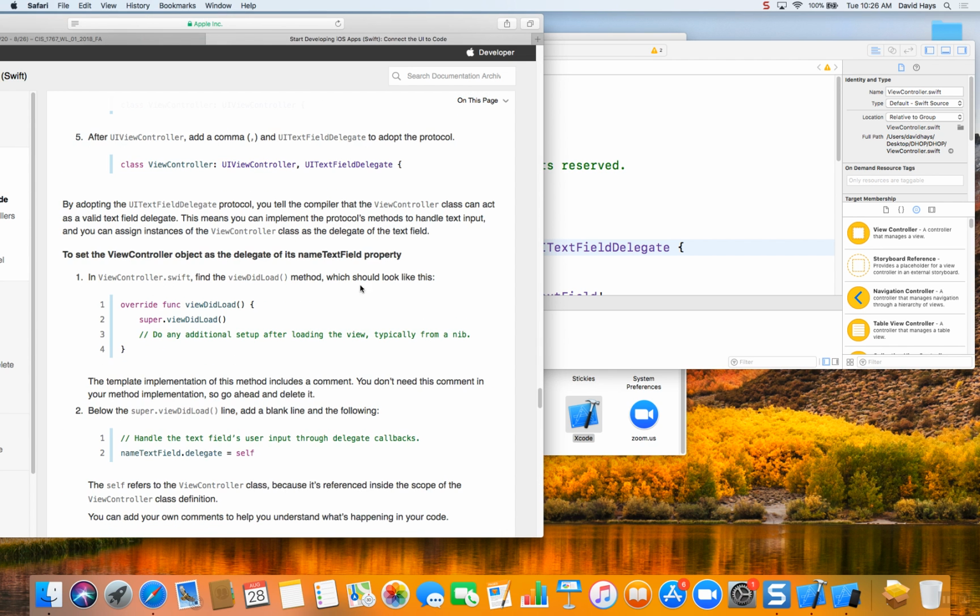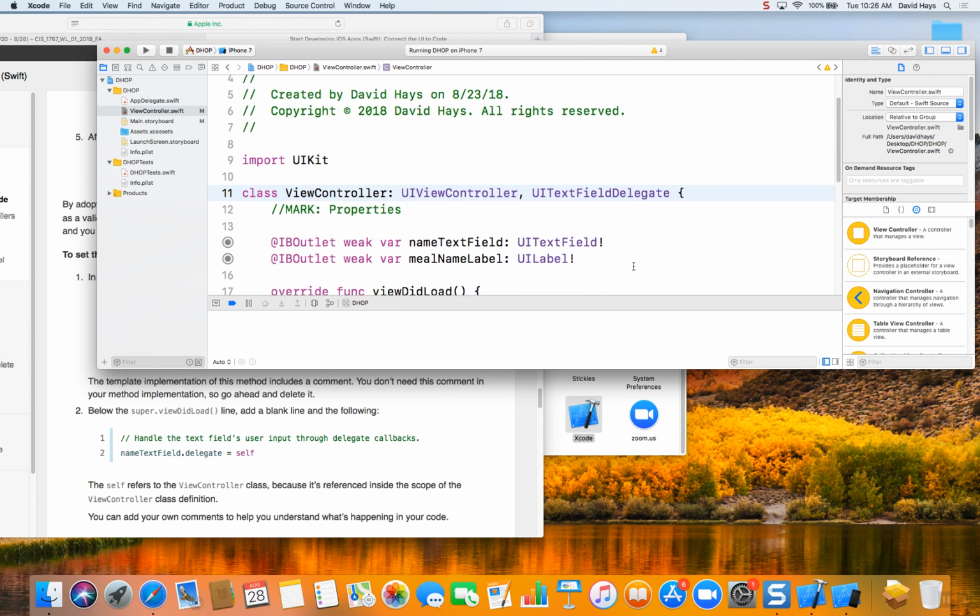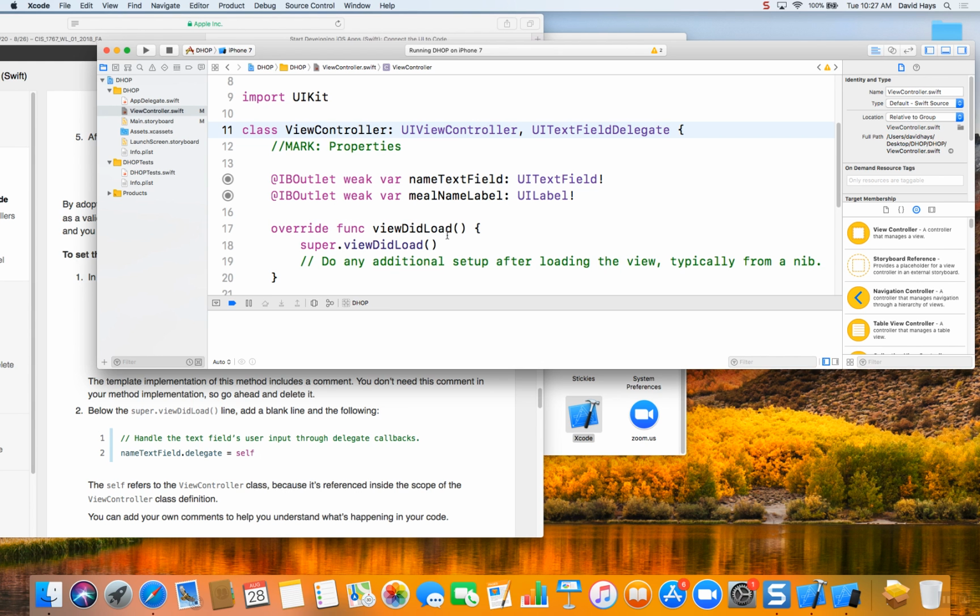By adopting it, you tell the compiler that the ViewController class can now act as a valid text field delegate. This means you can implement protocol methods to handle text input, and you can assign instances. So we can receive input, basically. So in the ViewController, find viewDidLoad, which is this one right here.